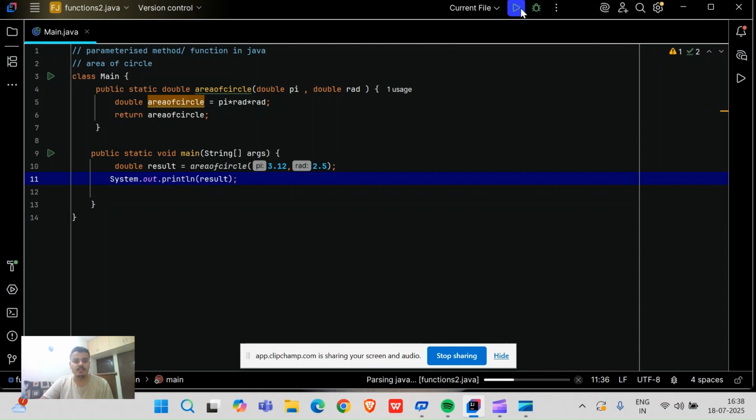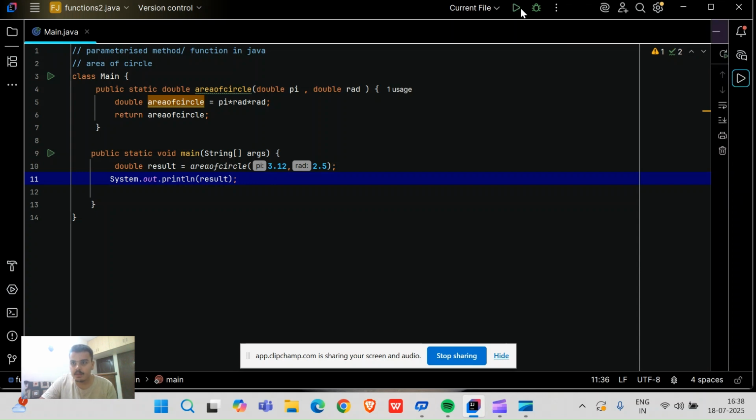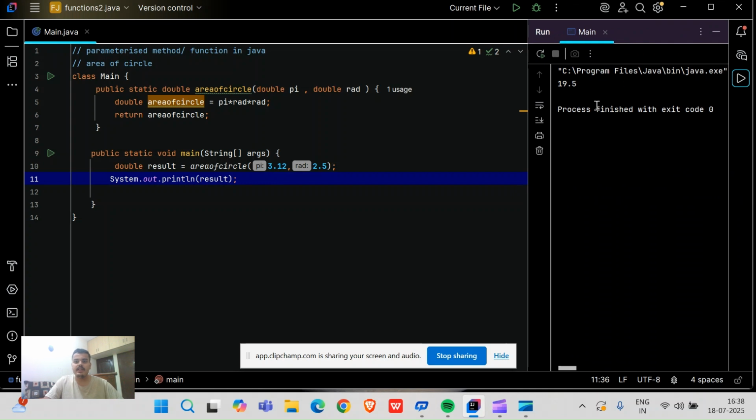So what answer will you get, buddy? So yeah, answer came. Let me just slide the window up. So friends, the area of circle is 19.5 units. I have not given units, so that's why he's showing only 19.5.